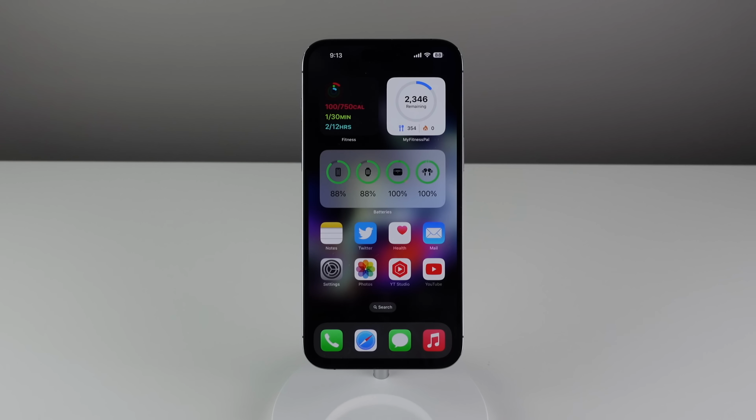iOS 16.1 also brings some nice updates to the battery indicator. So most of you already know that in iOS 16, Apple added the option to see your battery percentage in the top right corner without going into Control Center. And in iOS 16.1, we have some nice updates to this. So first off, the indicator is now actually live.